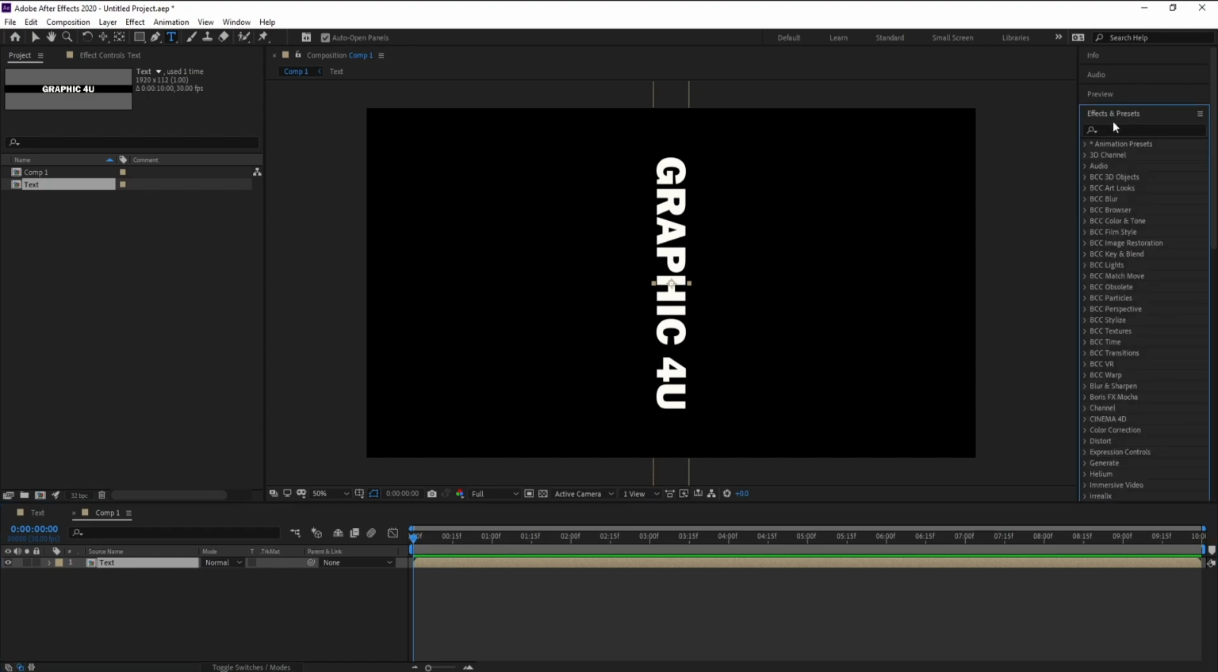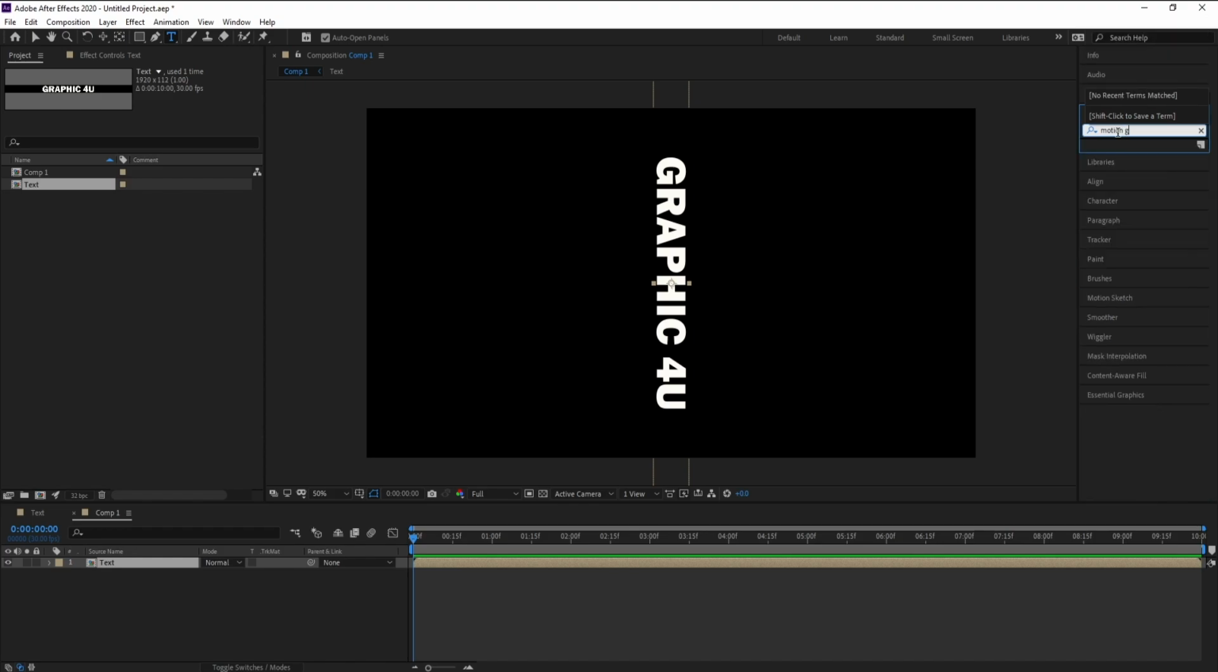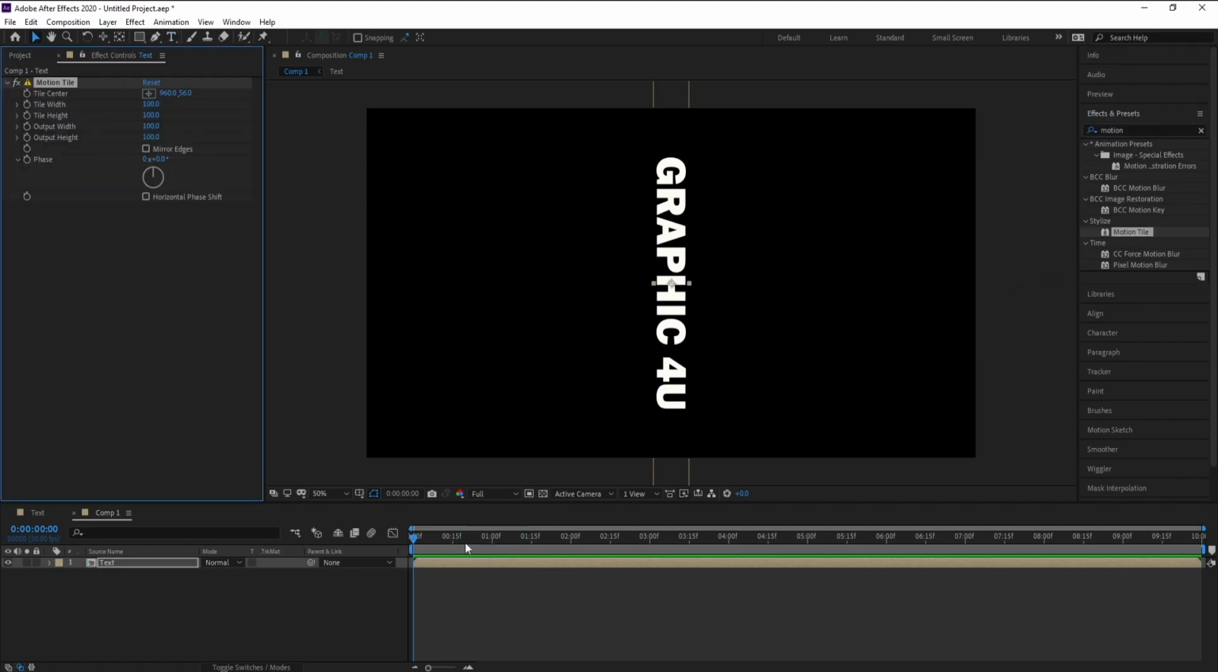Go to Effects and Presets and choose Motion Tile. Drag and drop on text. Go to Output Height and increase it.